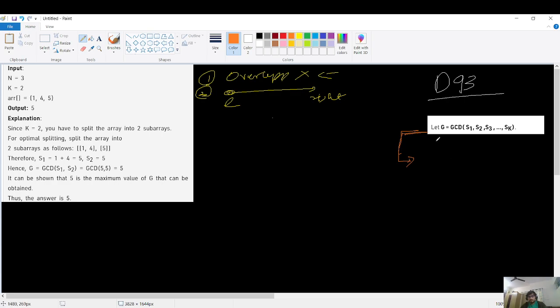So what I say is that using this equation, since G is the GCD of S1, S2, S3, and Sk, I can say that S1 is a multiple of G, and I can write it as S1 is equal to X1 G. Similarly, I can write S2 is equal to X2 G, right? And S3 is equal to X3 G. X1 and X3 are just random numbers.